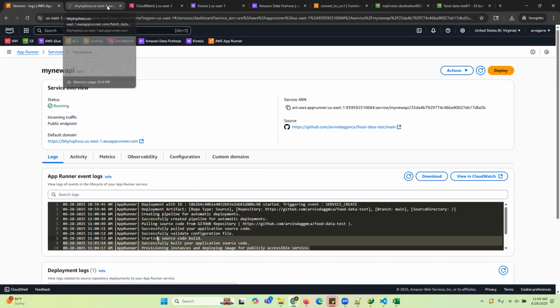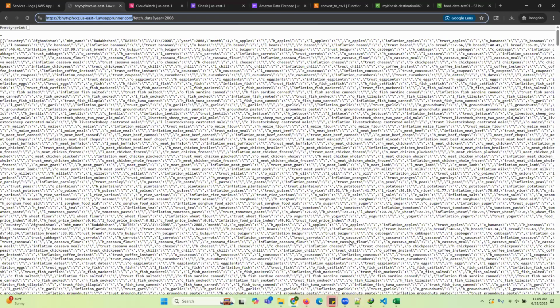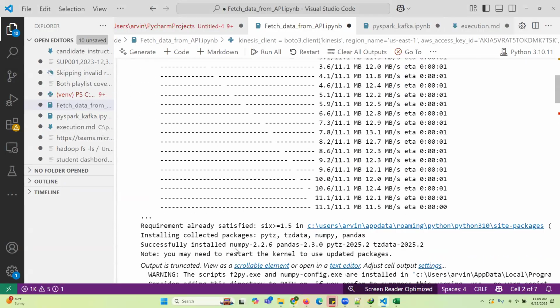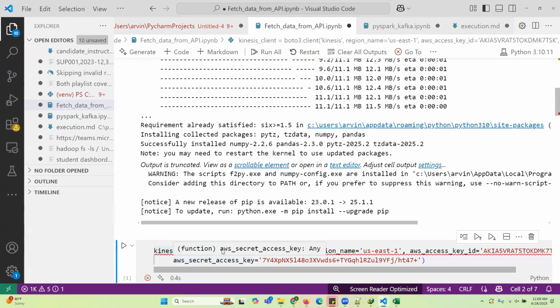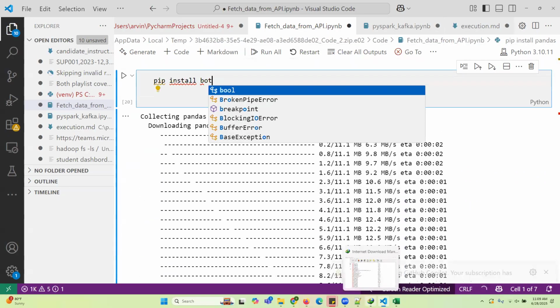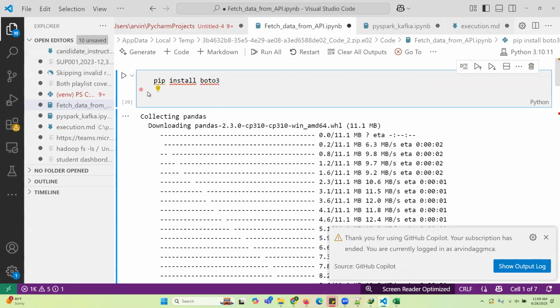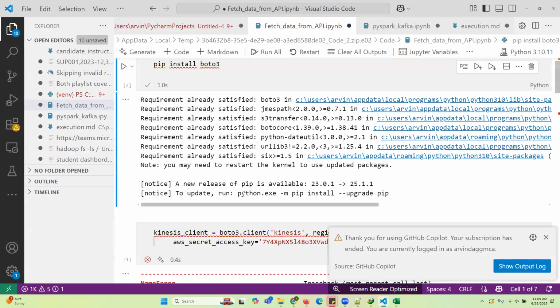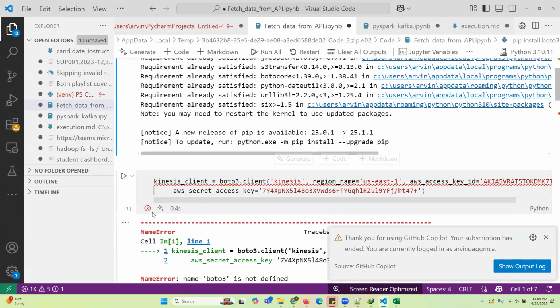So now this API, we are going to use. Here it is saying Boto 3 is not found. So again, I have to pip install Boto 3. I don't know what this package is. One time it is already installed. Okay, done.